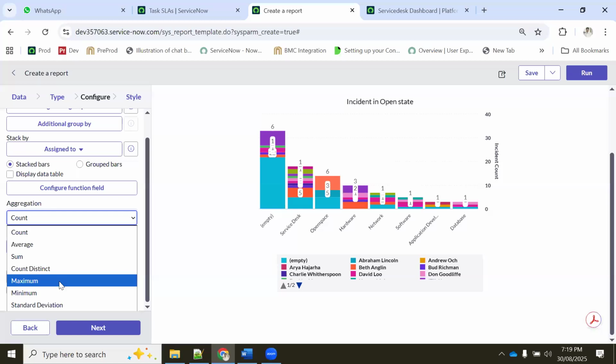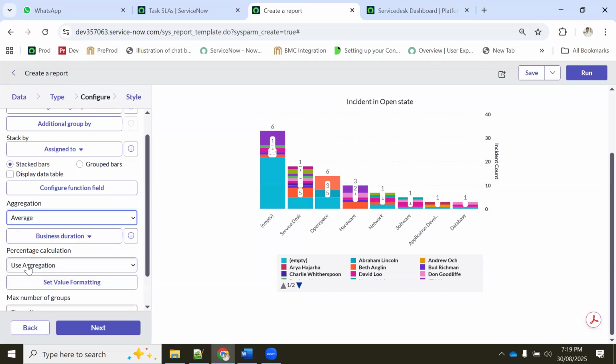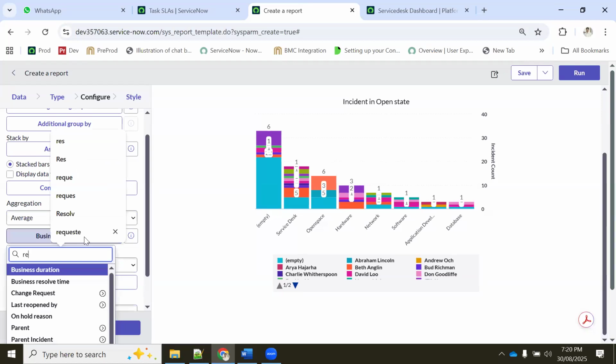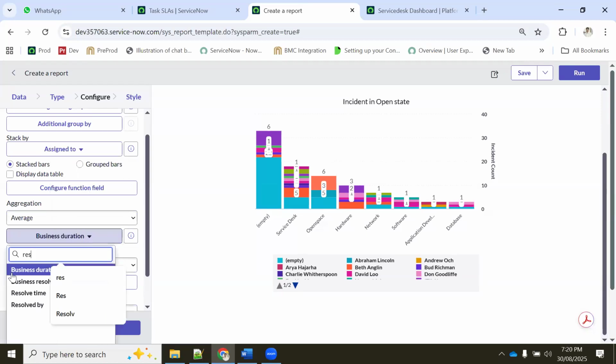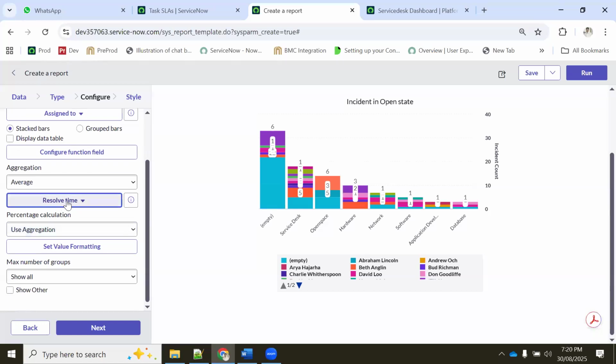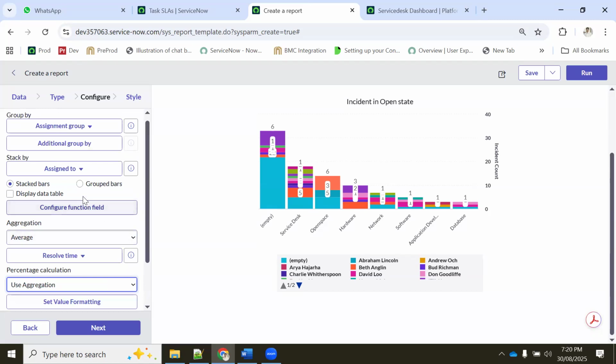Whenever you want to take a time, suppose, I showcased a report before getting into this, how much time I'm taking to resolve, correct? For that time, what do you do? You'll take the average of resolve time. When you want to show how much time I have taken to resolve the ticket, you take the average of resolve time. Again here, aggregation and percentage calculation, all those things are there, so we will leave it.